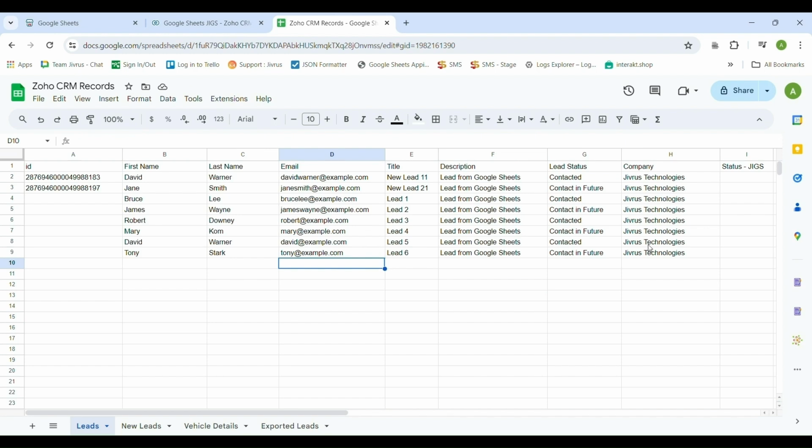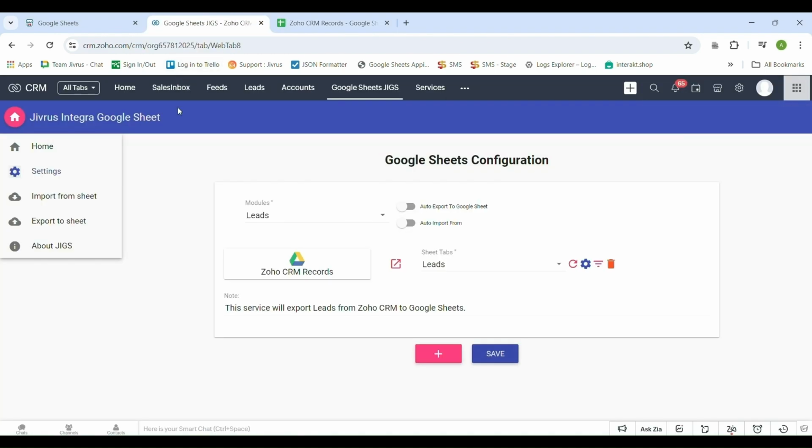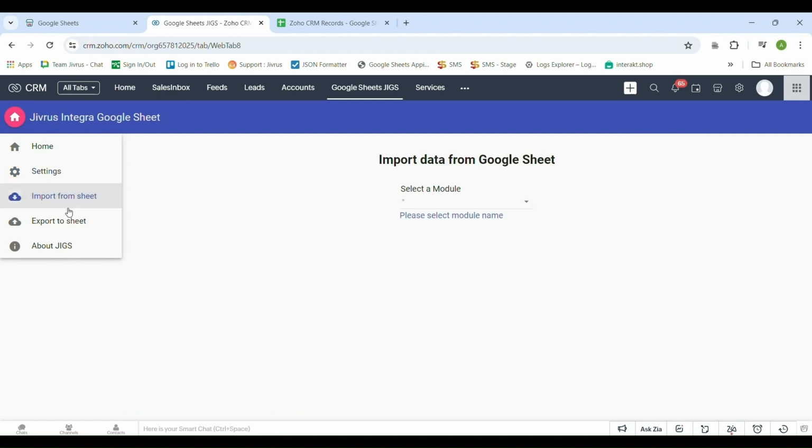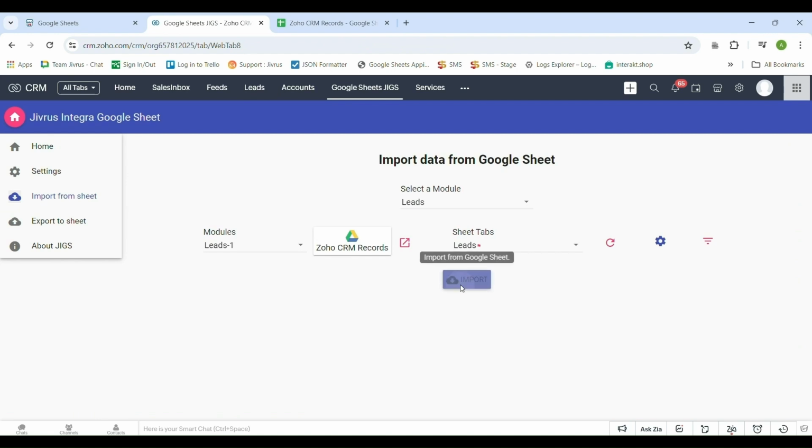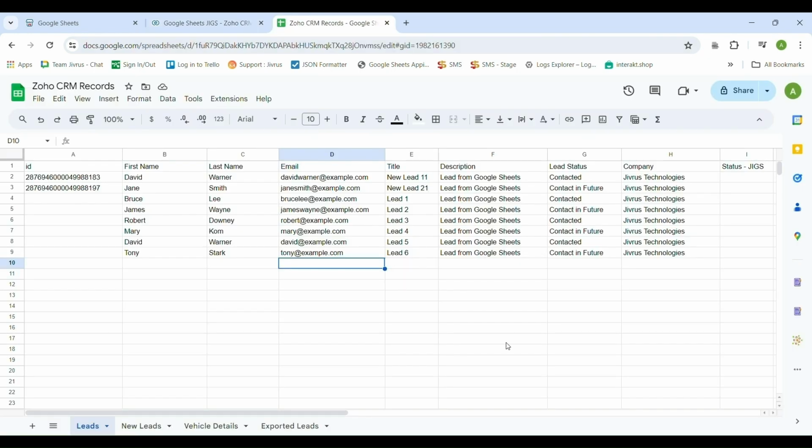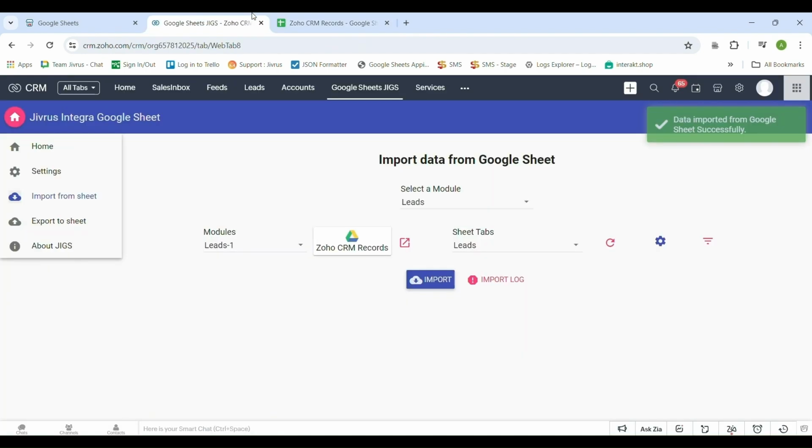Now let's go to the Google Sheets extension and import the new leads from Google Sheets. Choose Import from Sheet option from the sidebar as shown in the video. Now, choose the Leads module and click on the Import button to import the leads from Google Sheets tab. You can see that the first 2 rows getting updated and remaining rows are getting inserted into Zoho CRM. Now the import is successful.